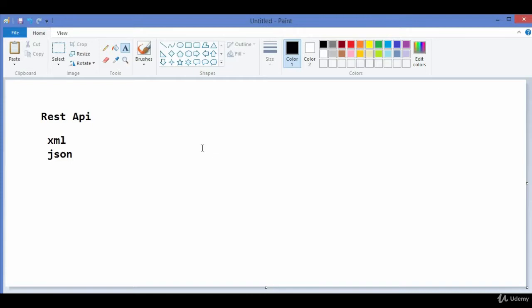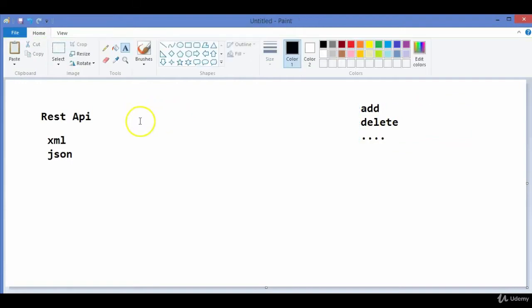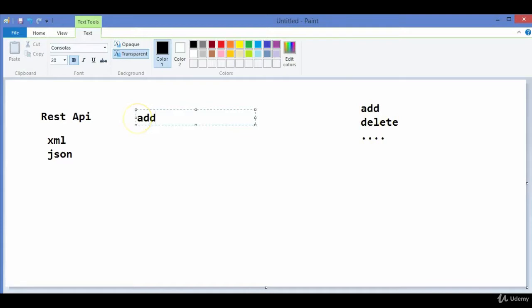In the case of SOAP, we have seen that there were functions like add, delete, etc. For every function, if we want to call it, we have to make a function here. From the website, if you want to call this function, we will say add function and put the values into it. This is how SOAP works.